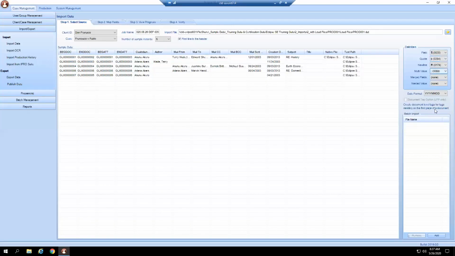Okay. Date format, this is what most people miss. Our date format in our load file is month, day, year. We need to switch this date format to month, day, year. A lot of people miss that.